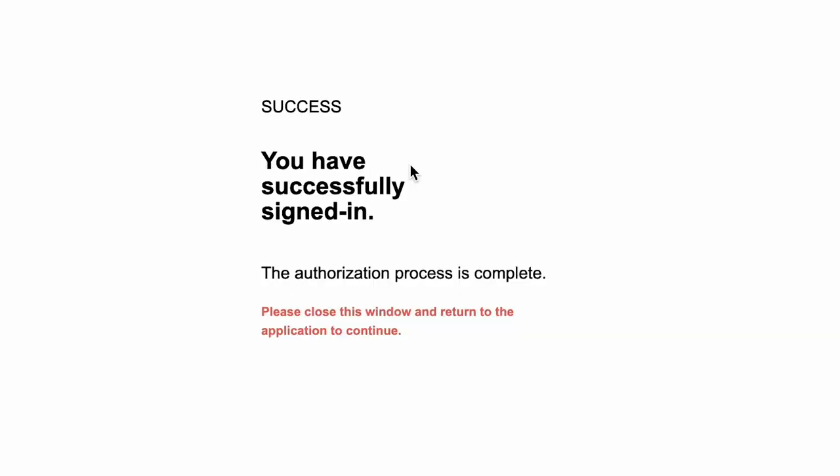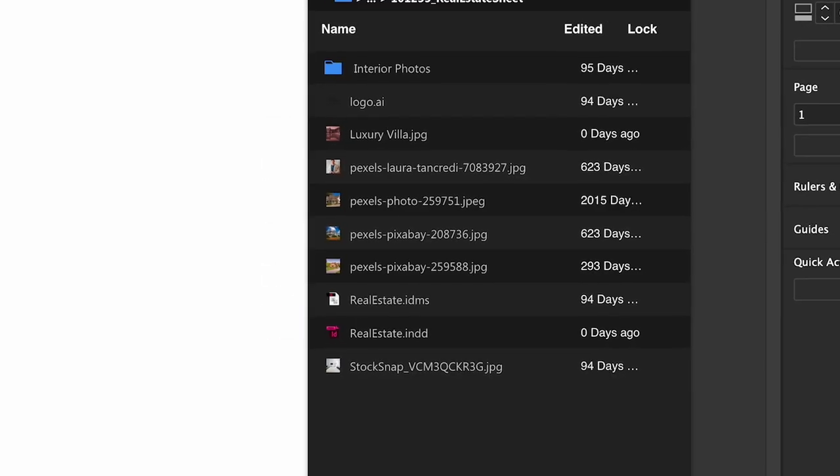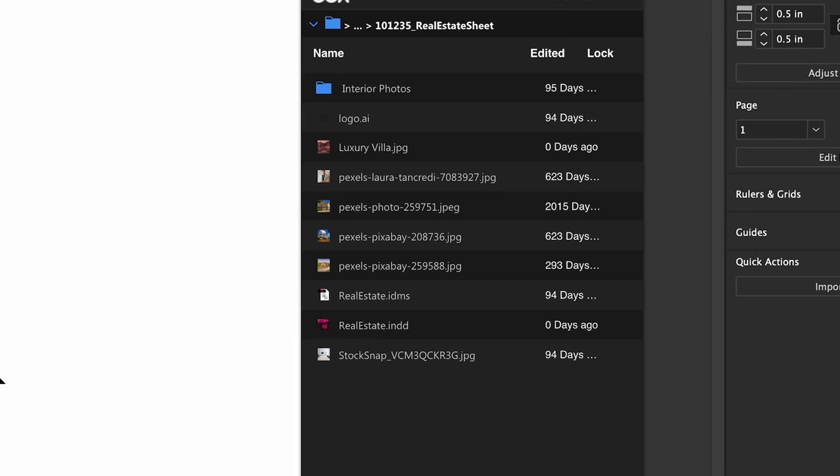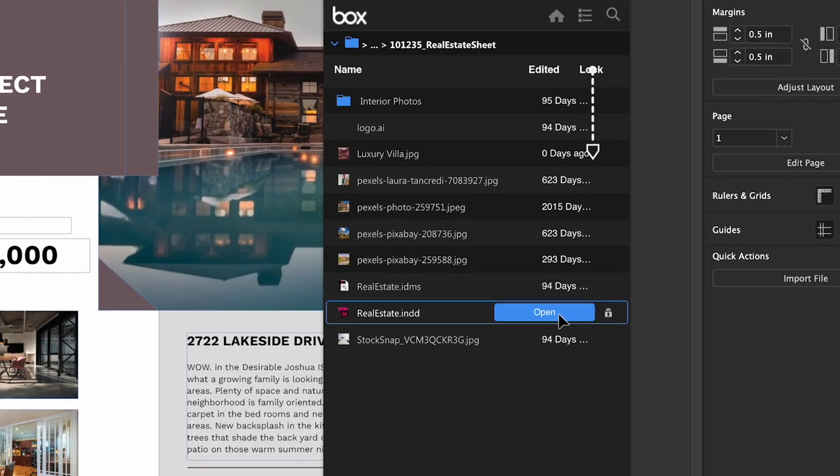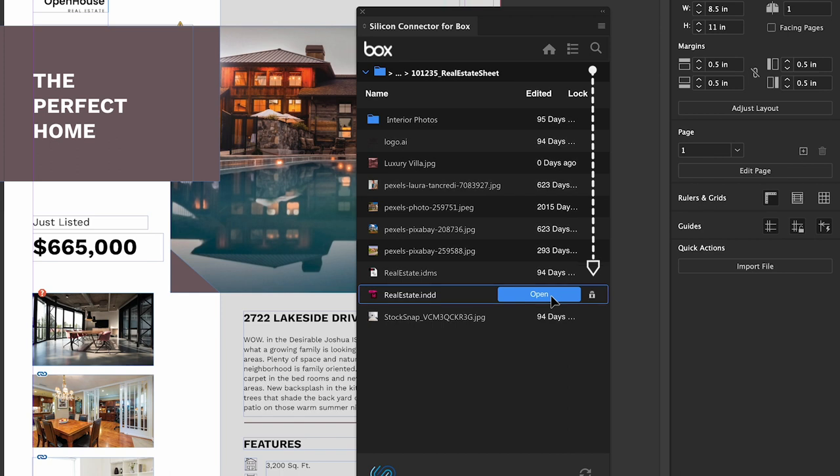With the connection in place, let's look at what you're able to do with Connector. Now you can navigate your Box assets directly within InDesign. You can open an InDesign file directly from the Connector panel by clicking the Open button. The InDesign file will be automatically locked to prevent other users from editing the same file at the same time.